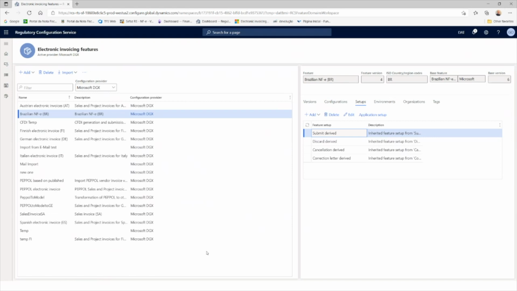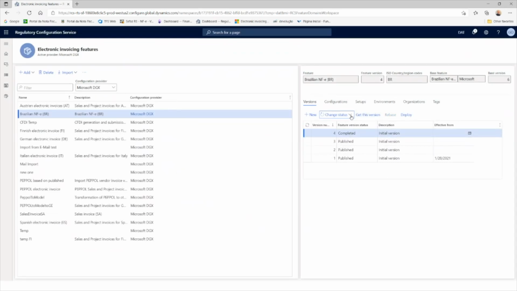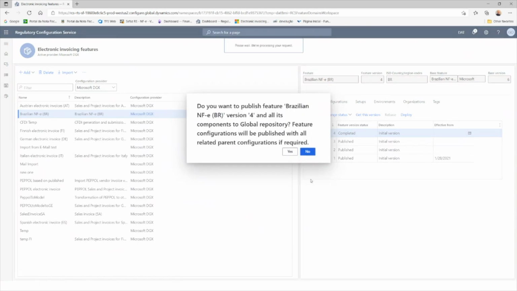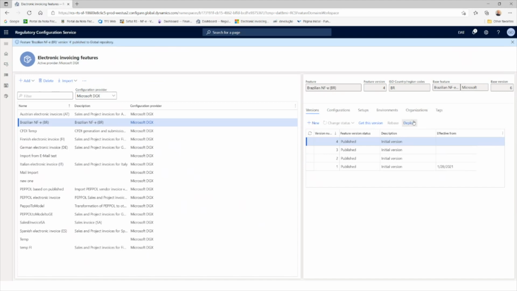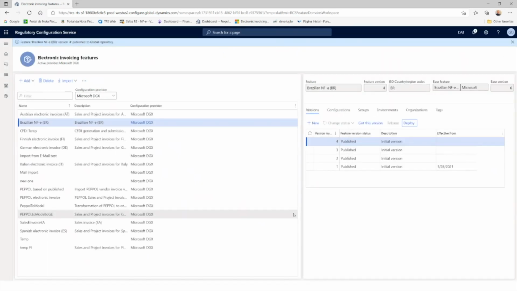Once Arnie reviews all the steps, he simply changes the status to complete. And then publish, which is going to save this version of the electronic invoice in the global repository. And in the last action, Arnie will deploy this electronic invoicing feature to the electronic invoicing service environment. You can just tell which service environment he wants and then click. By doing this, Arnie is ready to go. The configuration is done and his FNO is ready to start issuing electronic invoices.